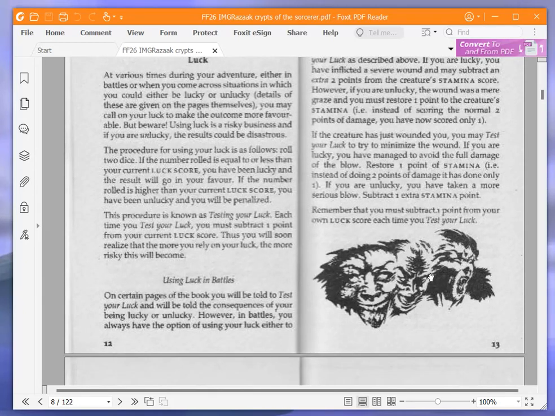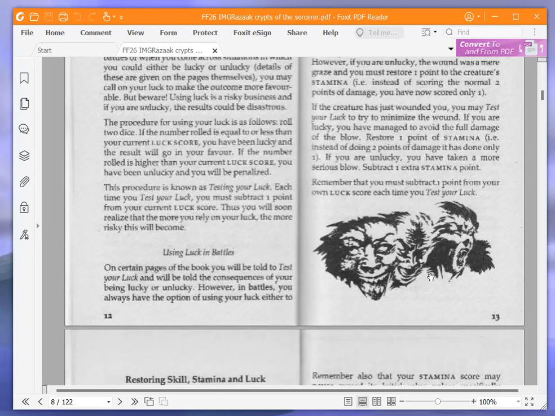If the creature has just wounded you, you may test your luck to try to minimize the wound. If you are lucky, you have managed to avoid the full damage of the blow, restore 1 point of stamina, i.e., instead of doing 2 points of damage, it has done only one. If you are unlucky, you have taken a more serious blow, subtract one extra stamina point. Remember that you must subtract a point.